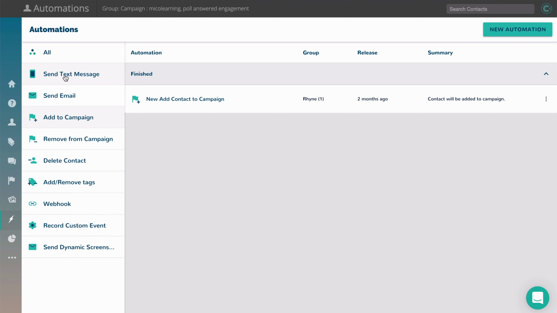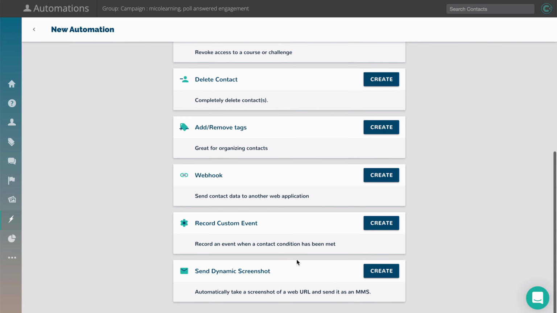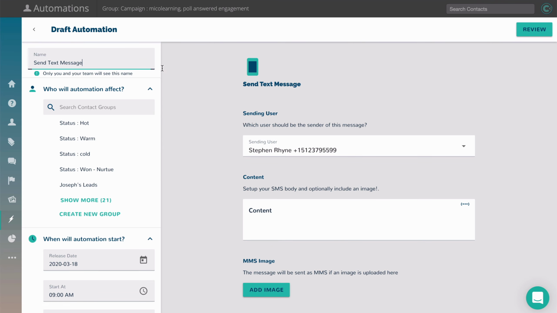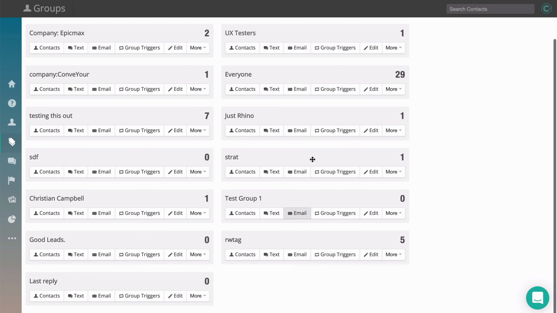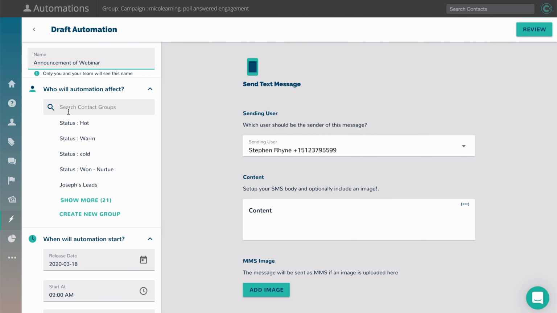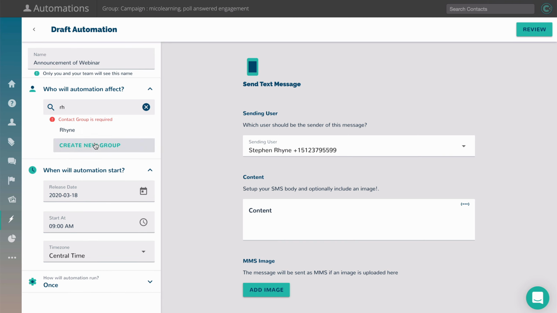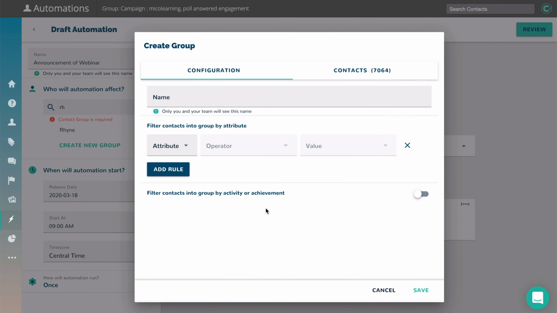Okay, so let's look at sending a text message. I'll just hit new automation, and then it gives me an option to pick the type of automation I want. I'll pick send text message, and then I'll give it a name that makes sense to me. So I'm going to say announcement of webinar, okay? And then I'll pick my group. Again, we're going back to looking at the groups we already have, and I can filter them so I can pick the group I want. So I'll say Rhino or Ryan, and that's just me, okay? I could also just create a group inline right now. So I'll click create new group, and let's make a new Ryan.